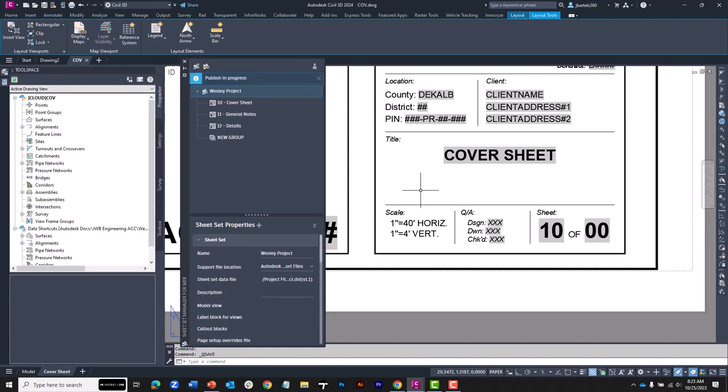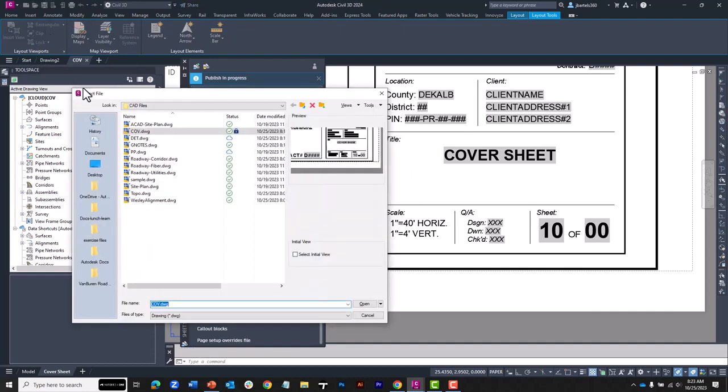While this is publishing, let me talk about the practical example we're going to be looking at in a second. I'd like to take what we've learned here and apply that to the automated sheet creation tools in Civil 3D. We're going to be creating some automated plan and profile sheets. I'm going to click Open, and I'll select this file called P&P, and I'll click Open.